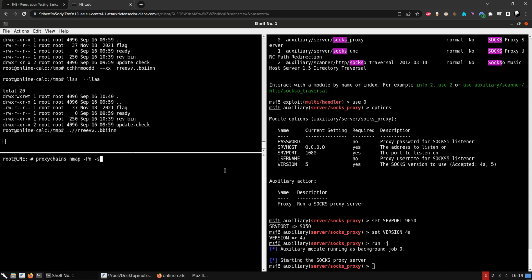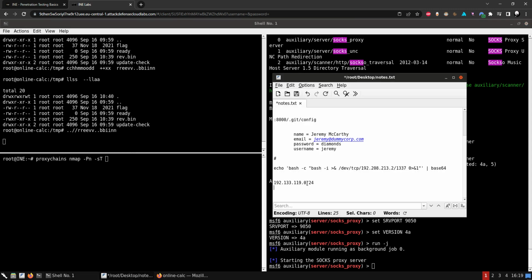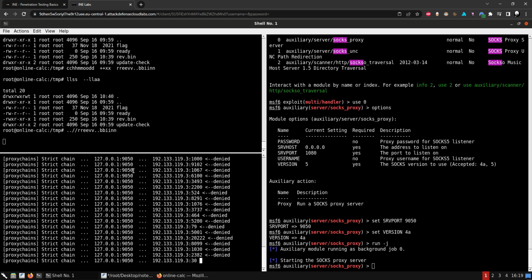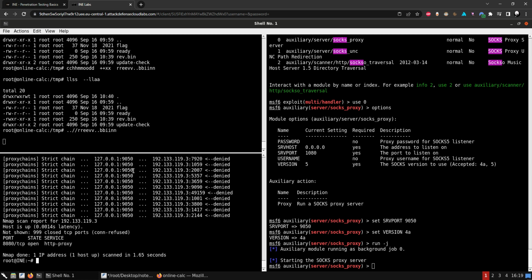And let's do a TCP connect scan on this. Let's start with the 3. See what we get, and we immediately get this port 8080 that responds, and it is open.